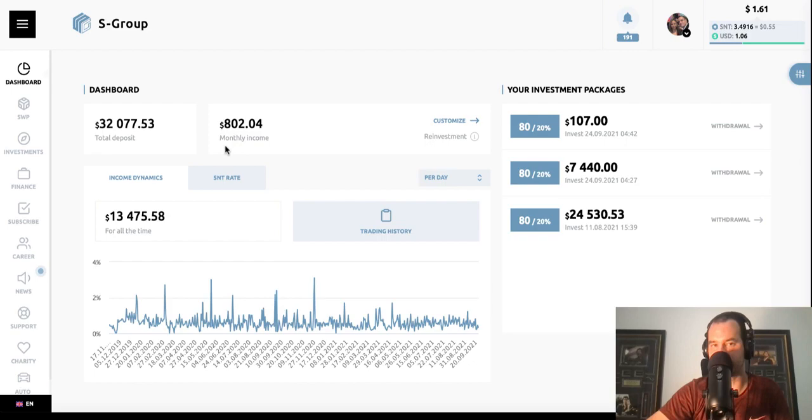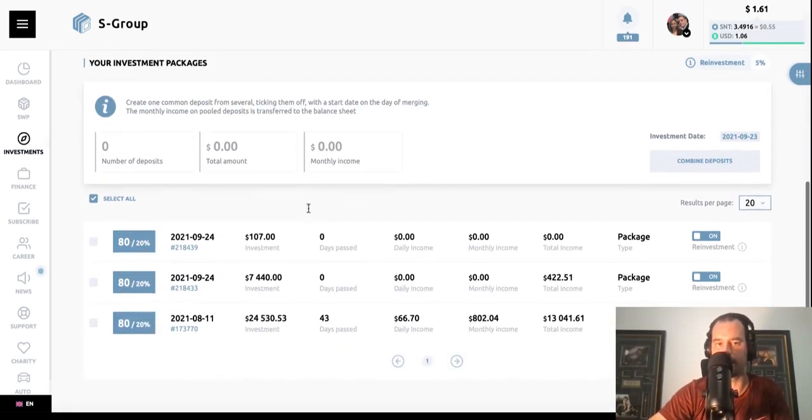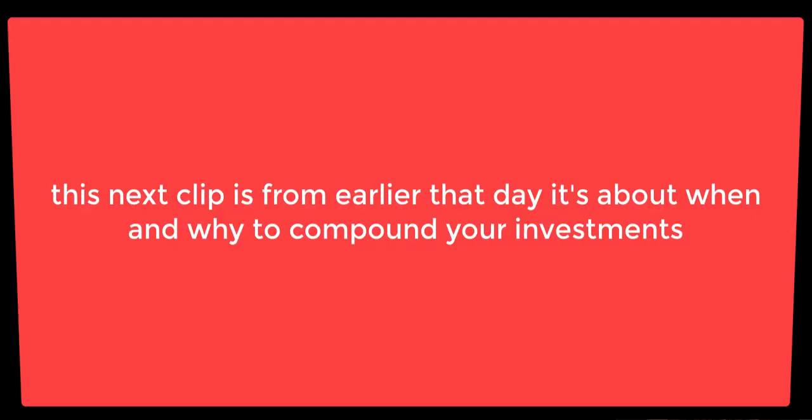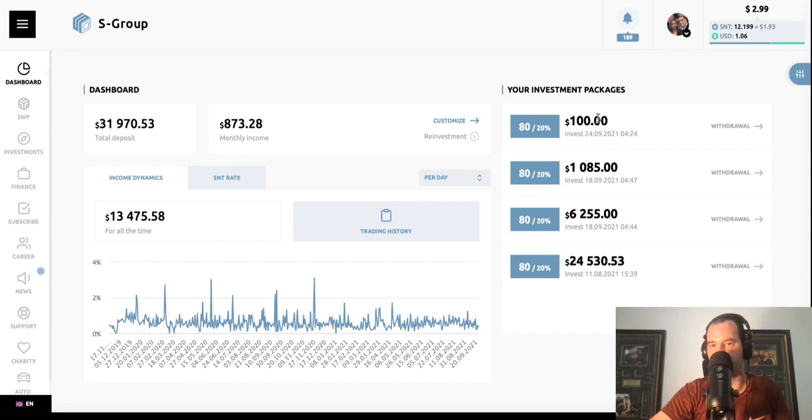This balance here says monthly income, but it's just your earnings balance. And every time, say, for instance, you go to investments and you combine your investments together. And I've got another $100 investment there.